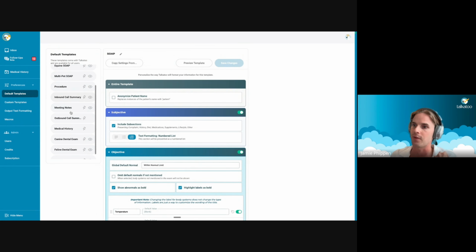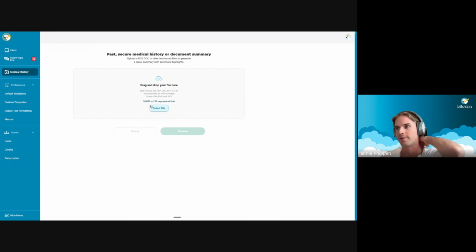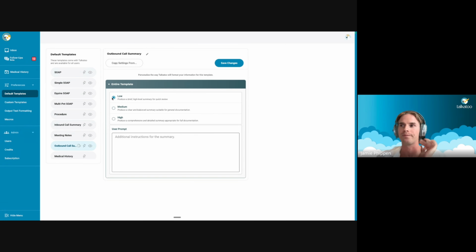So there's one here for medical history as well. Same idea. So you could say add a section for diagnostics, or whatever the missing pieces are that you want. And what's key is you'll be able to choose the detail level. So if you've been summarizing documents already and you're finding they're still too long, you'll be able to come in here and pare down the detail level below.